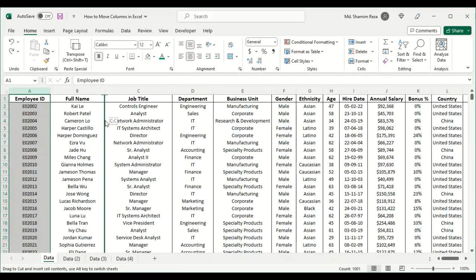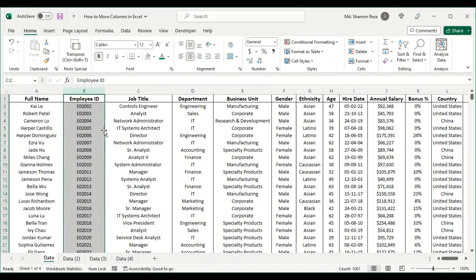Suppose you need to move the column to the right of column B, then this line should appear at the right of column B. Now hold the shift key and let go of the left click of your mouse, then let go of the shift key. As soon as you let go, the columns will get interchanged, or the column will be moved to the desired place.